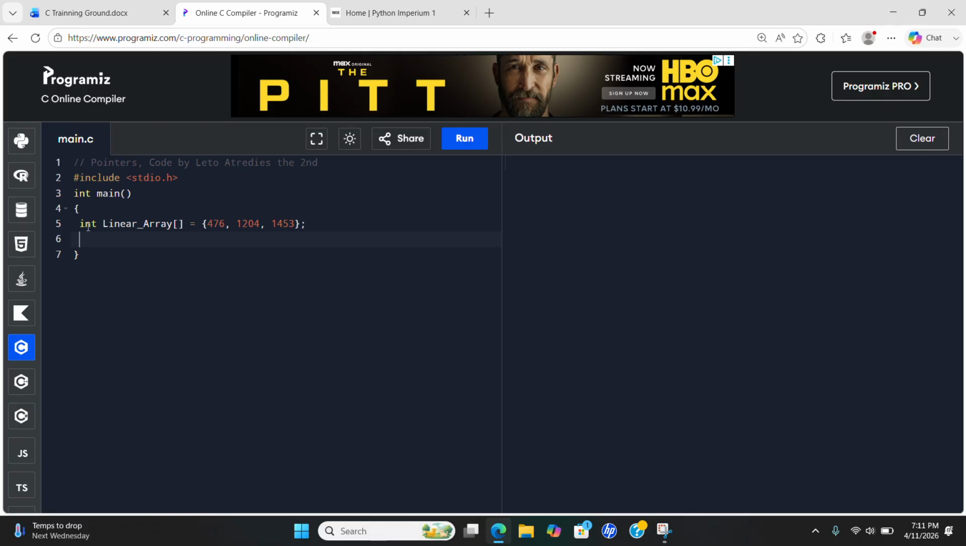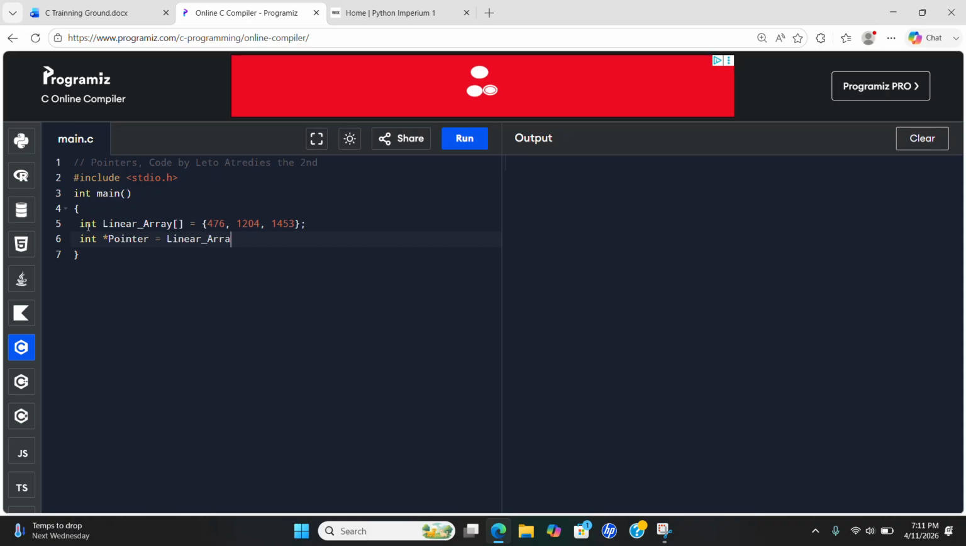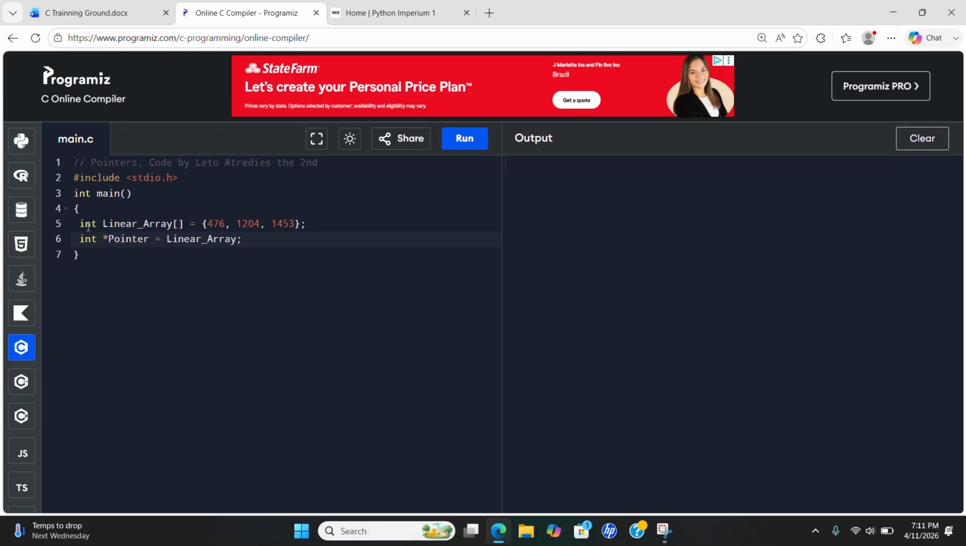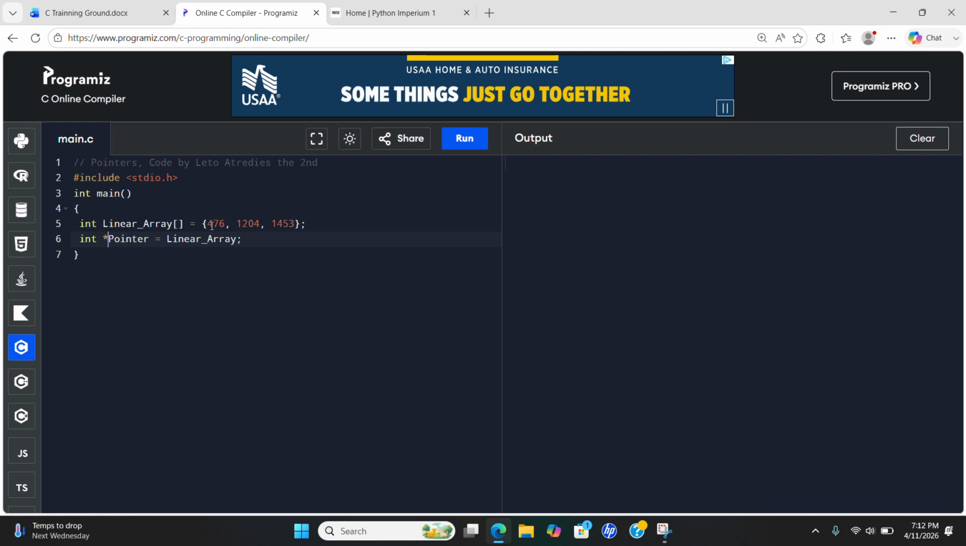Now I'm going to bring my pointer in. Int pointer equals linear array. Now what is a pointer? Well, a pointer is a variable in C that stores the memory address. So this pointer right here stores the memory address of the linear array. So this pointer stores this array. We're going to use it to print out the values.